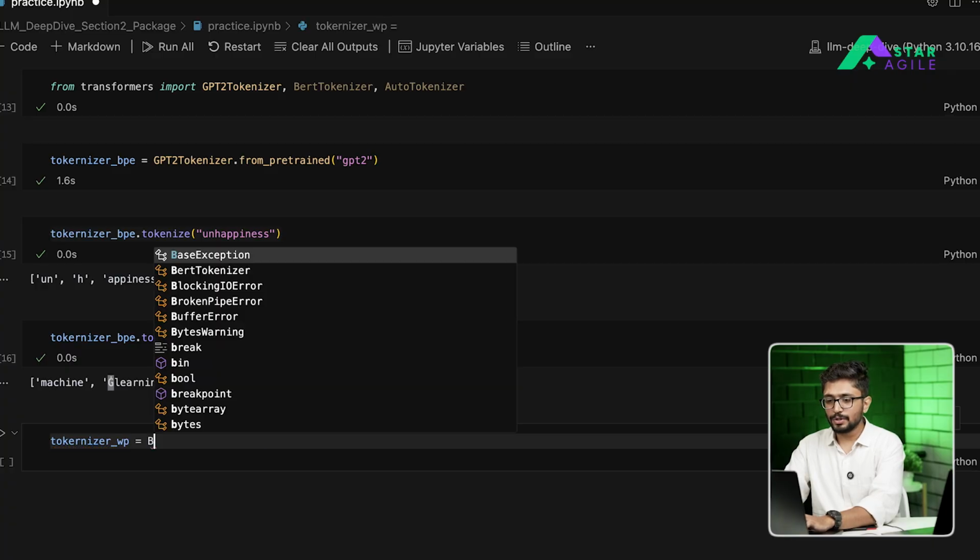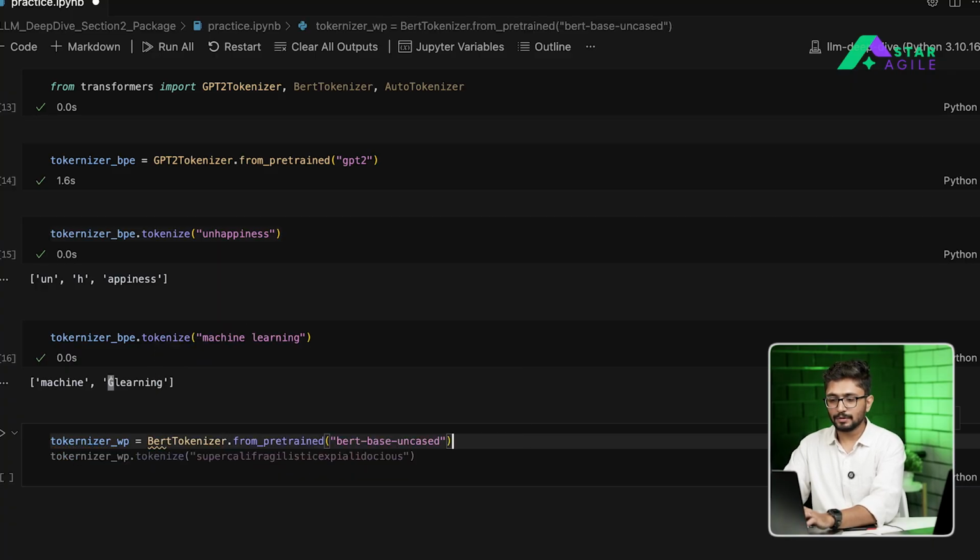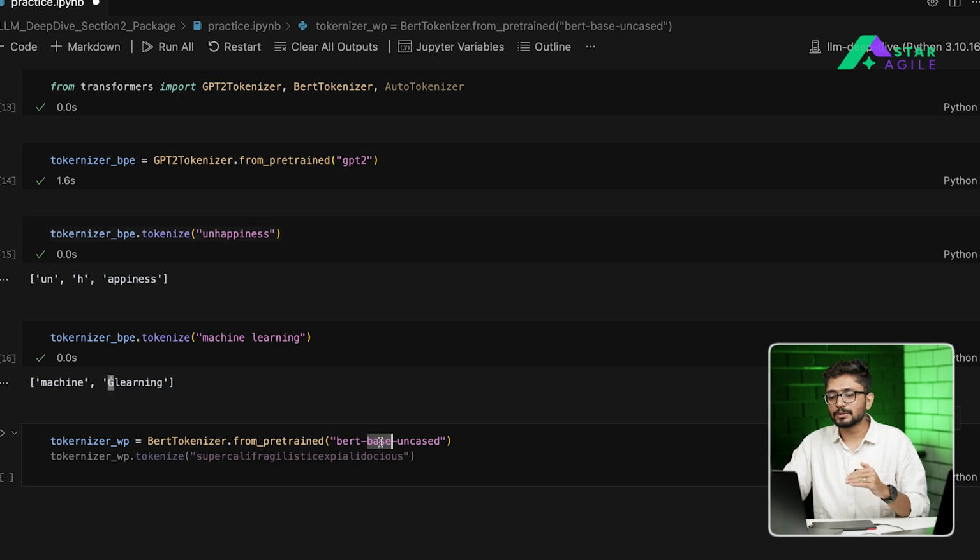In this case, we are going to use the BERT tokenizer, and we are going to use a model called BERT base uncased. This model is a base BERT model, meaning that this is the simplest of the BERT models, and uncased means that it doesn't differ between uppercase and lowercase. So it contains the text in an entirely uncased manner.